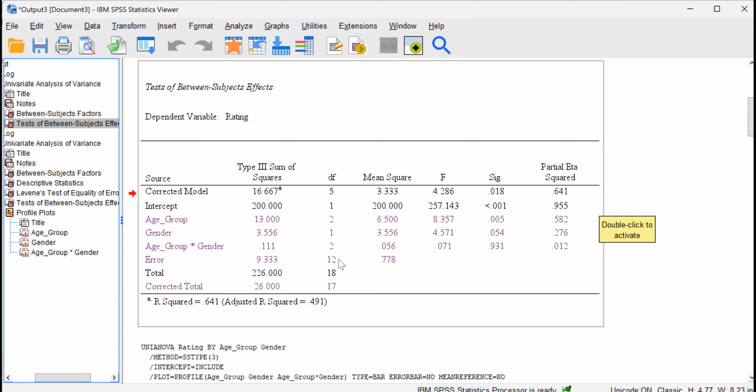And then if we look at the gender effect, we go to the SIG column here. You can see that for the gender effect, the p-value is larger than 5%. So there's no significant difference in ratings between genders. As we see in the descriptive statistics table, girls tend to rate the flavor higher than the boys, but the difference is not large enough to be significant.